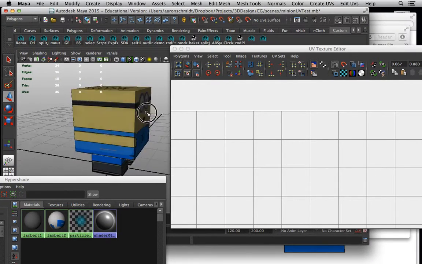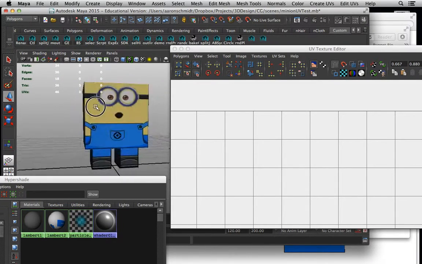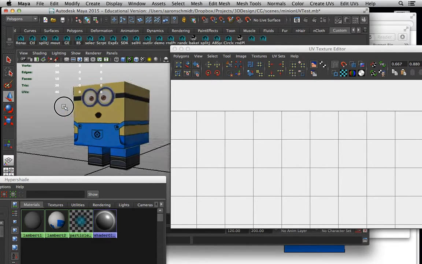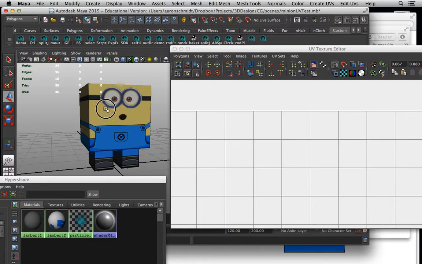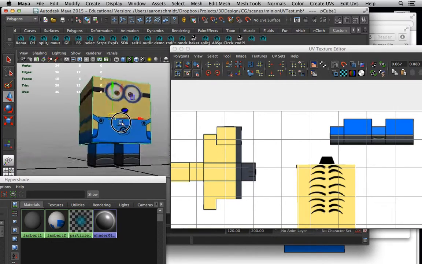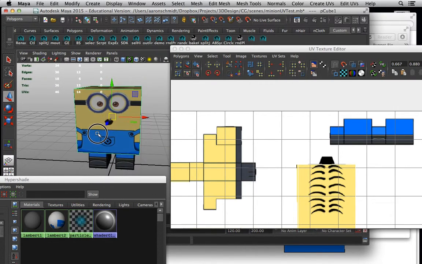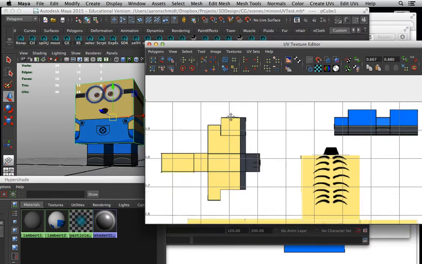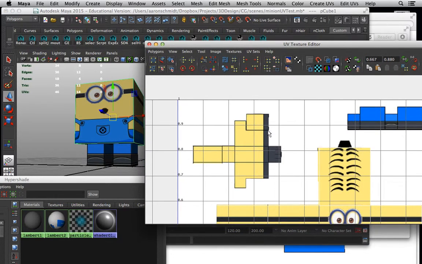Alright, so this is Introduction to UVs, Part 2, and we're going to continue working on this Minion character. It's a paper toy that I downloaded from the internet. And what we need now is an arm.